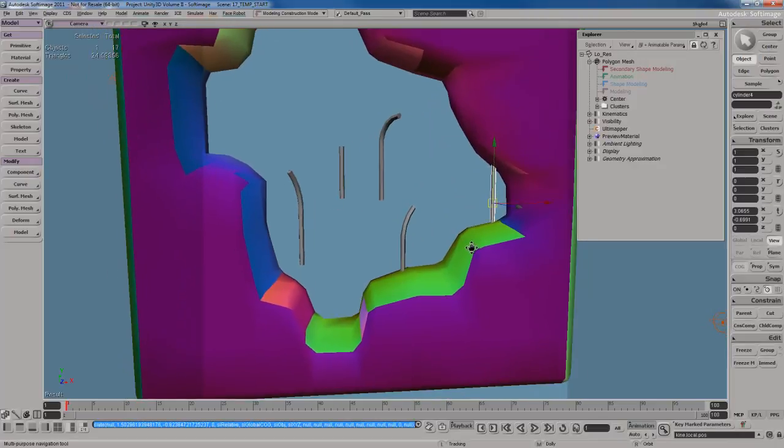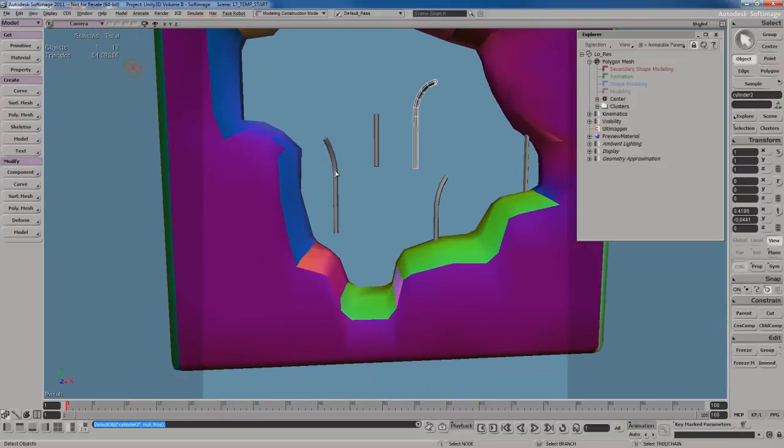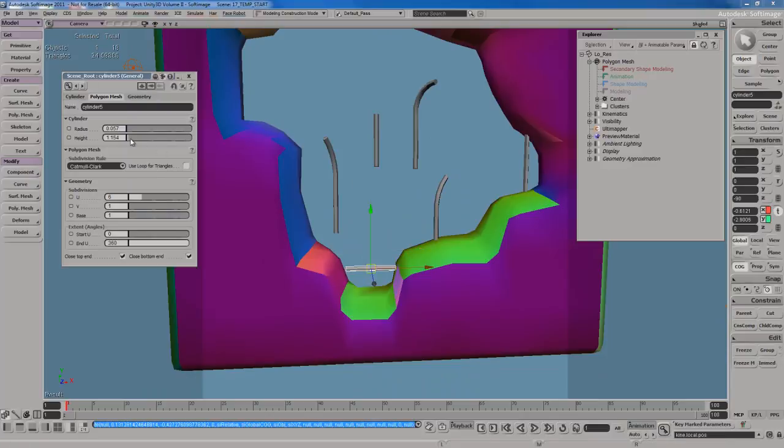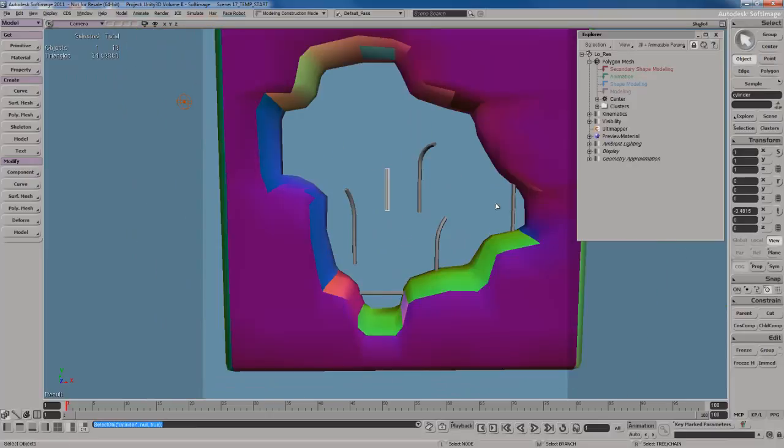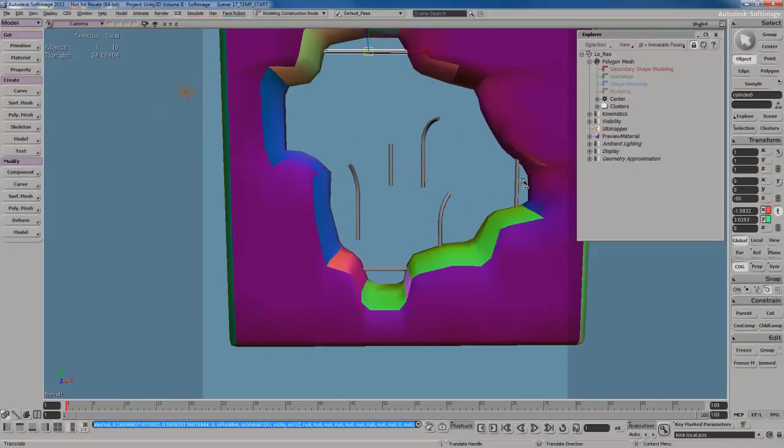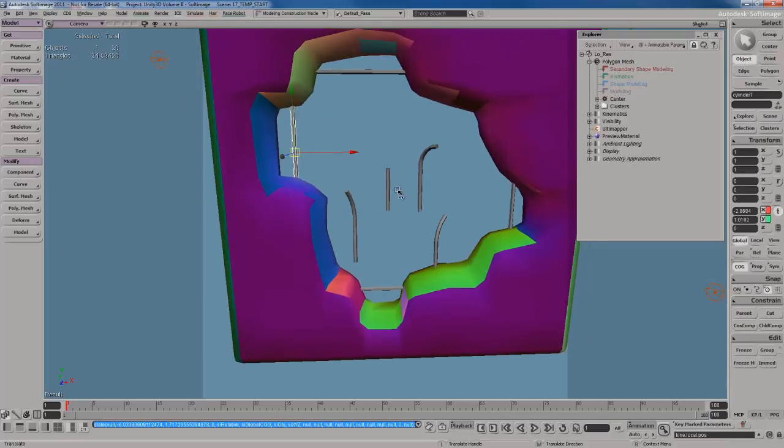So maybe I'll stick this one right there. Maybe I'll take this one here, make a duplicate, maybe put it in here and increase the height a bit so it goes in there pretty good. Maybe I'll take this one, since this one's already long, I'm just going to take it and maybe place it up there. Maybe take another one and place it in here like that. Okay, so I think you get the idea.